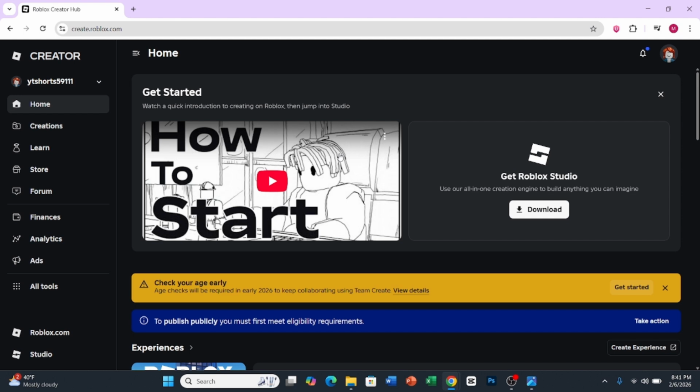Make sure your Windows system is up to date. Temporarily disable VPNs or proxies if you are using any. Ensure Roblox services are not down.